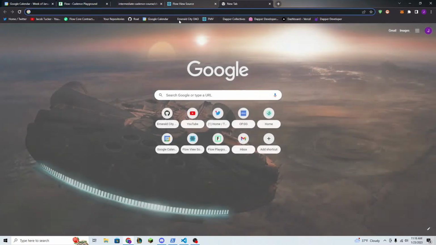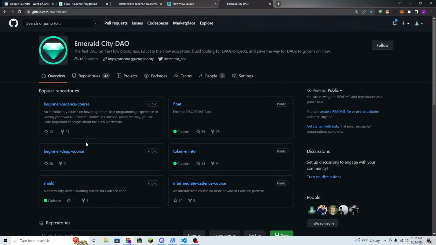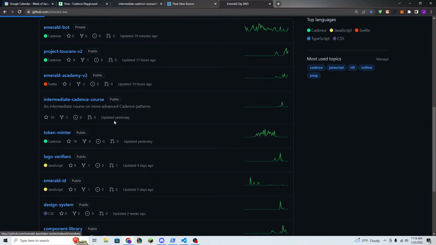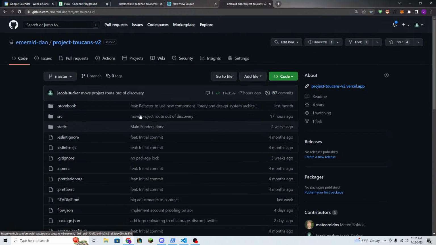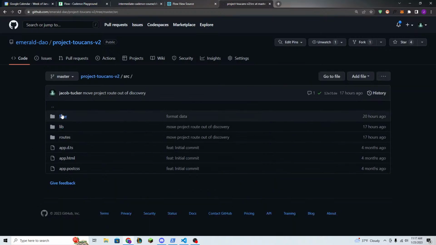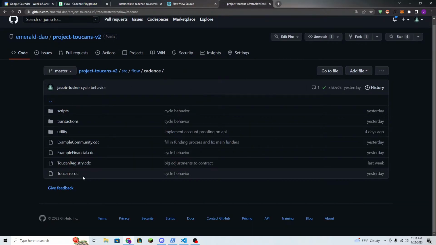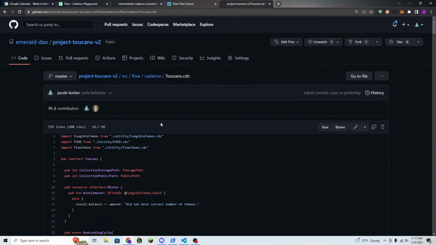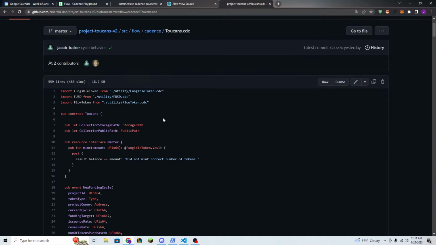Now, actually, I want to show you. I think this is a pretty cool use case. So Project Toucans, the project that we're currently developing inside of Emerald City, allows people to basically deploy their own fungible token contracts. The way it works is, if we go to the Cadence stuff, there's one contract called Toucans. Toucans is kind of the main factory contract.